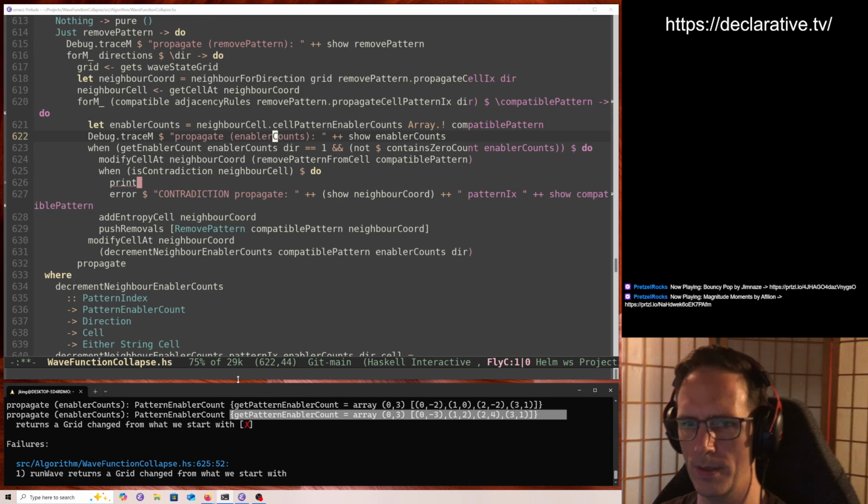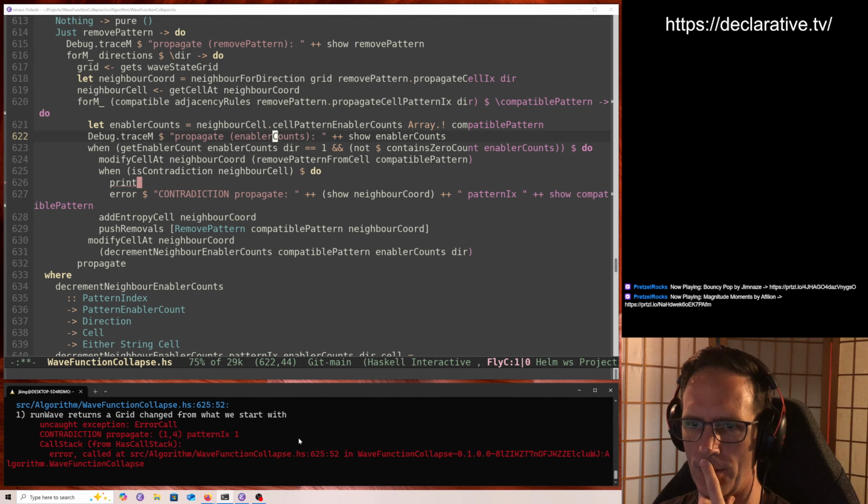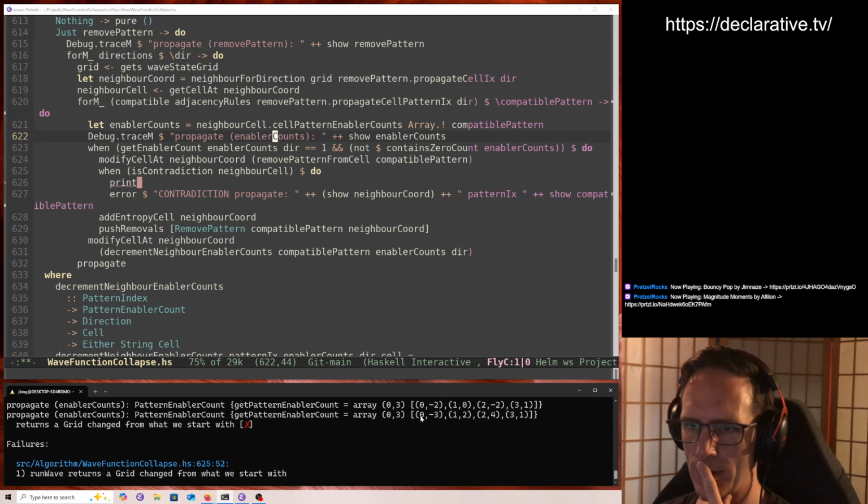Okay. So when we get to line 622, we have this trace out here. Before we hit the error, we get propagate enabler counts and this handy dandy little list of coordinates. So it's possibly not empty. It just might not have the right one that we want to propagate to, 1, 4. I don't see 1, 4 in there.